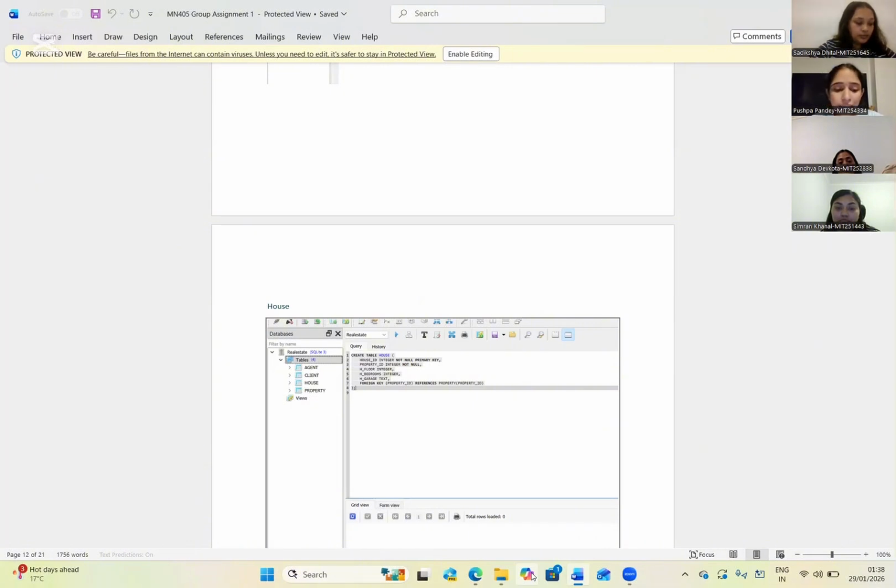A primary key is used to uniquely identify each record in a table. In SQLite, the primary key cannot be null. Foreign keys are used to create relationships between tables. They connect one table to another and maintain referential integrity.